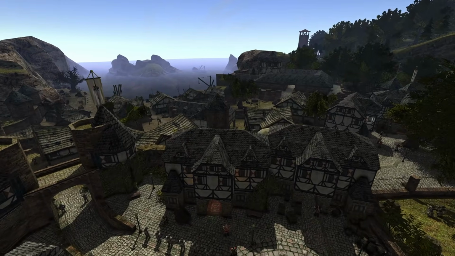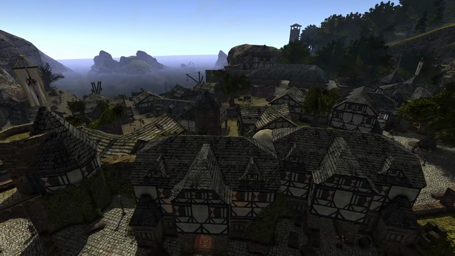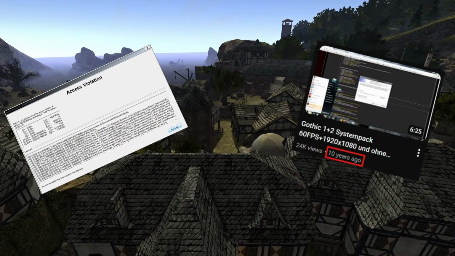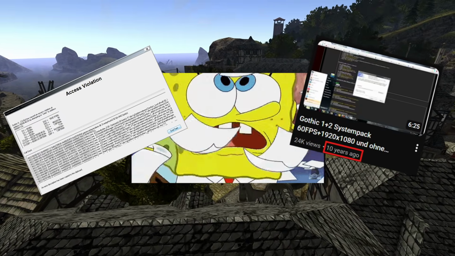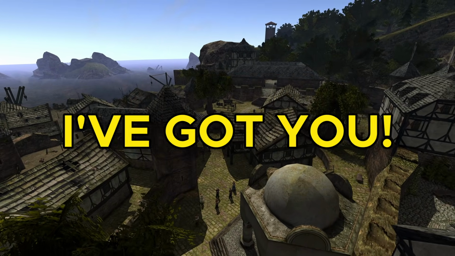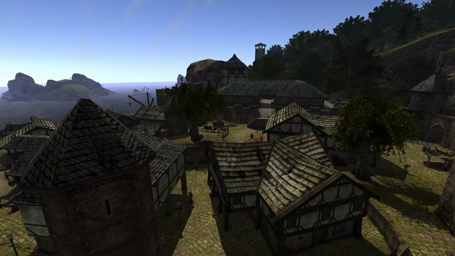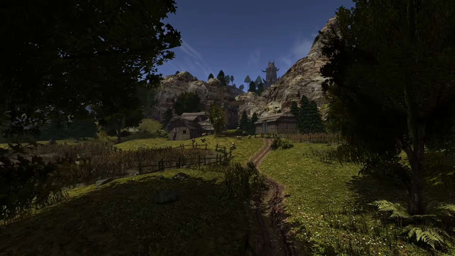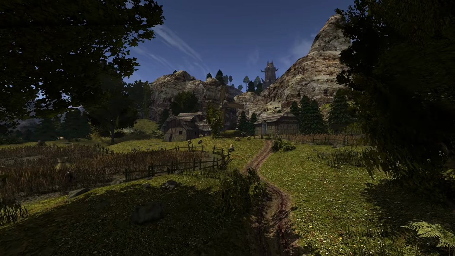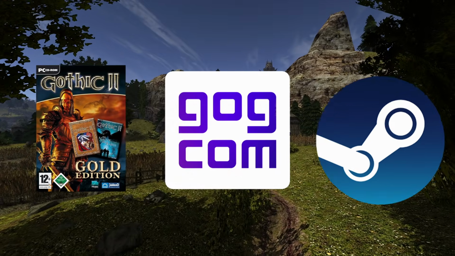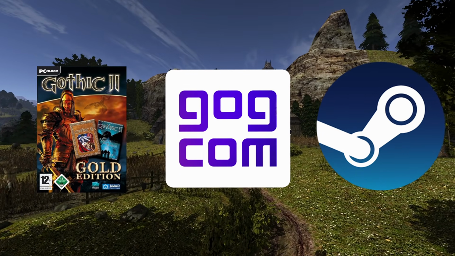If you're trying to install Gothic 2 on a modern system and you're tired of the game not starting, crashes, or having to follow guides that are 10 years out of date, don't worry, I've got you. In this video I show you how to install Gothic 2 manually in 3 easy and fast steps. This method works with every version of the game, CD, GOG or Steam, and it's a setup I personally recommend.